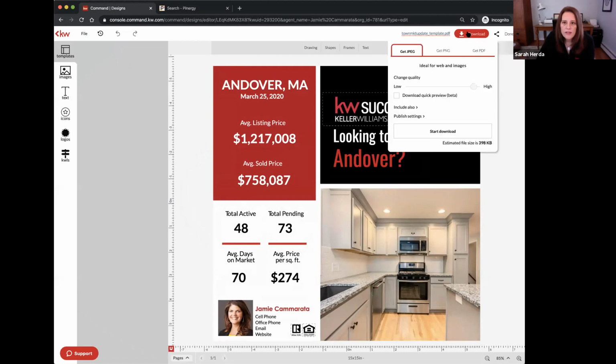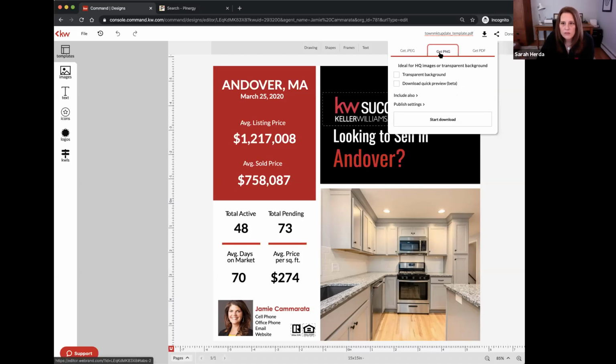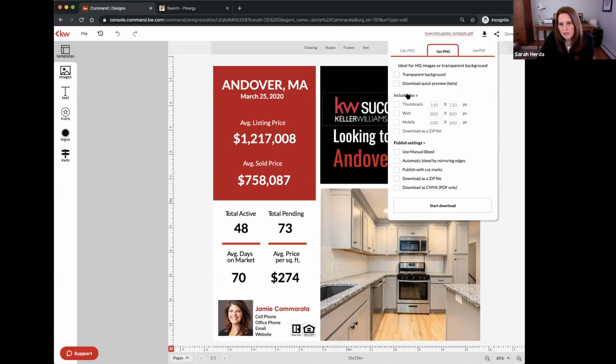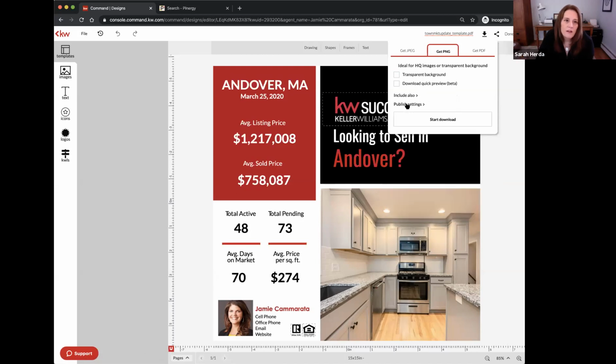When I click on that, I have 3 options. I have JPEG, PNG, or PDF. So you could do a JPEG. You're going to get a lot of pixelation with it. But you can see it's telling me it's going to be about 400 kilobytes. If I do a PNG, I can, you know, come in and make changes to it, but why get complicated? I'm just going to hit start download.